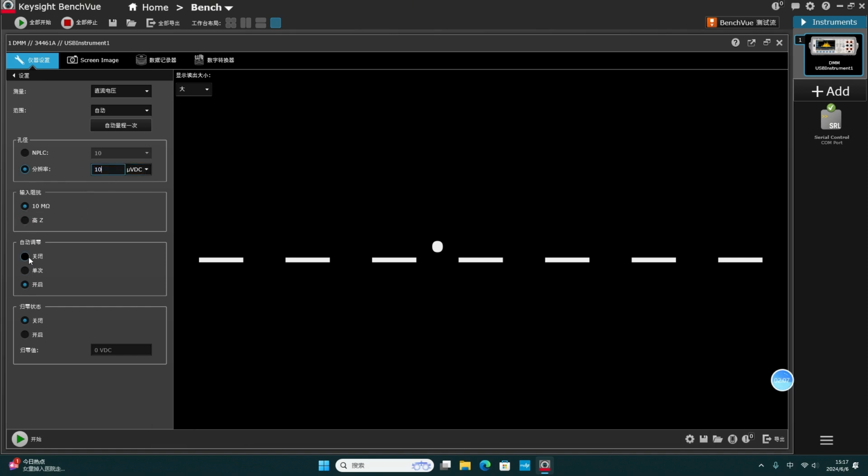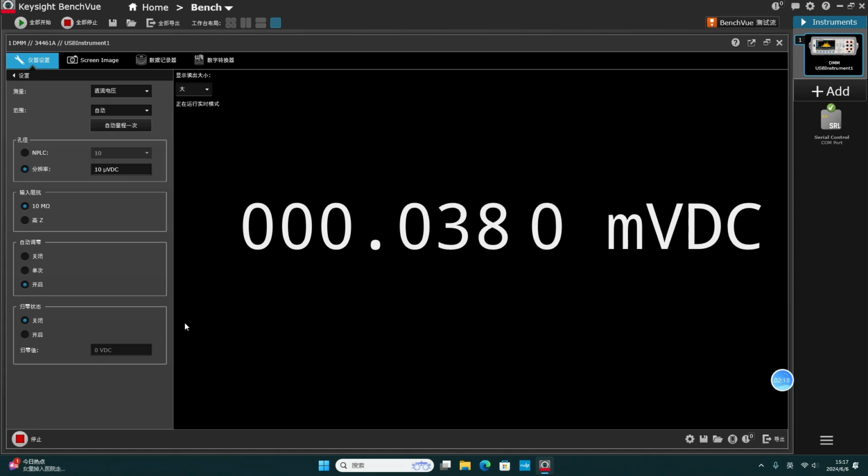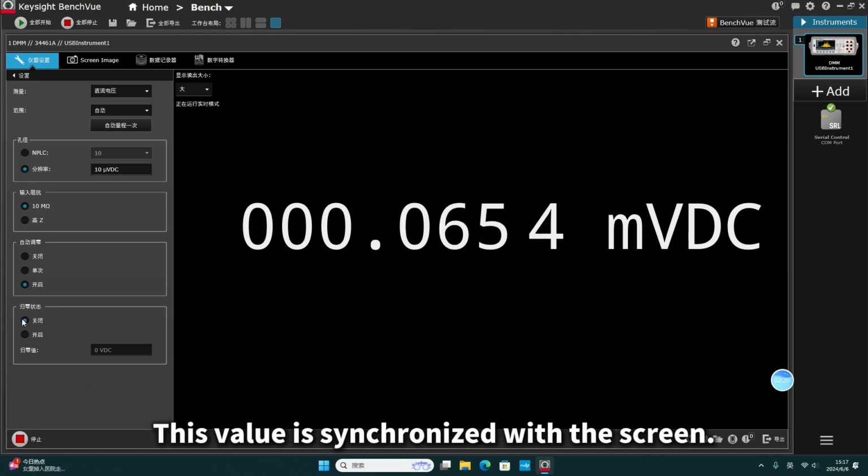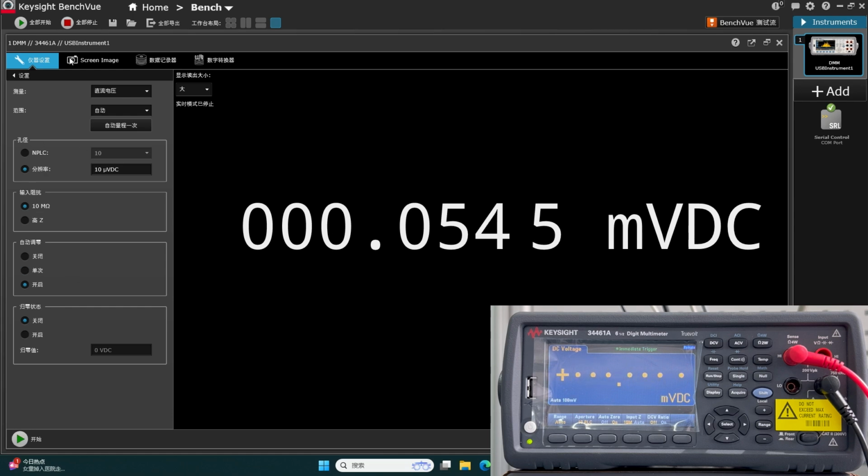Here is the input setting of automatic zeroing. Start testing. This value is synchronized with the screen.